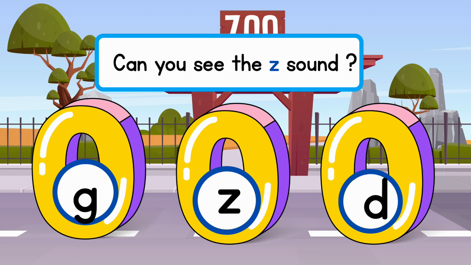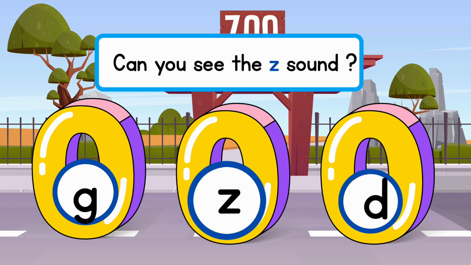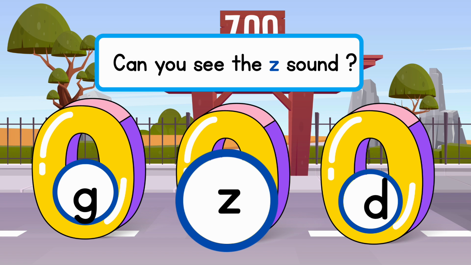Three more sounds. Let's find the Z sound. G, Z, D. Can you point to the Z sound? Well done, fantastic job, well done.